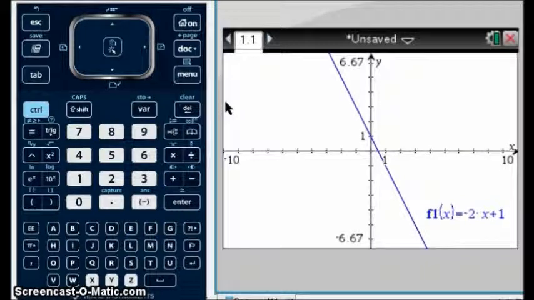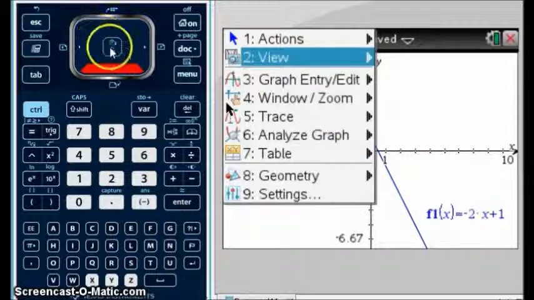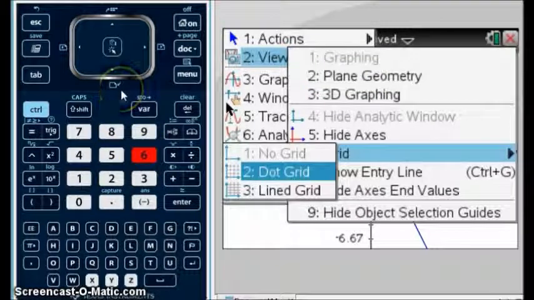From the graph page, if students would like to see a grid from which they can more easily tell the slope of the line or other points that lie on that line, if they press Menu and choose number 2, View, and number 6, Grid, they have two choices.